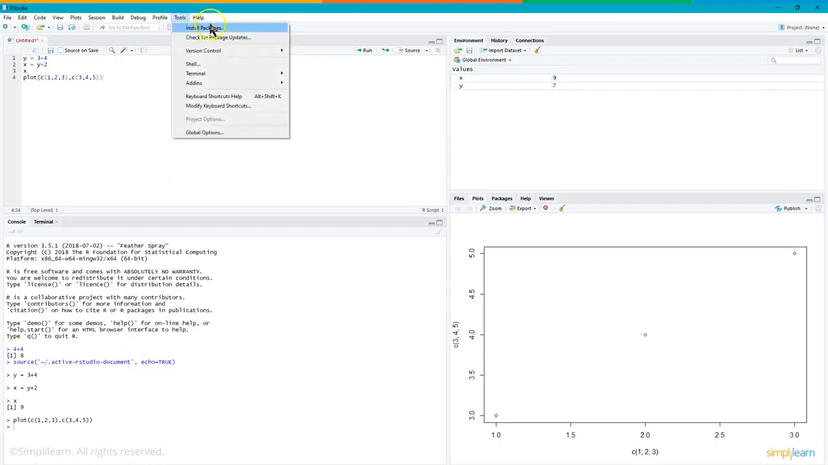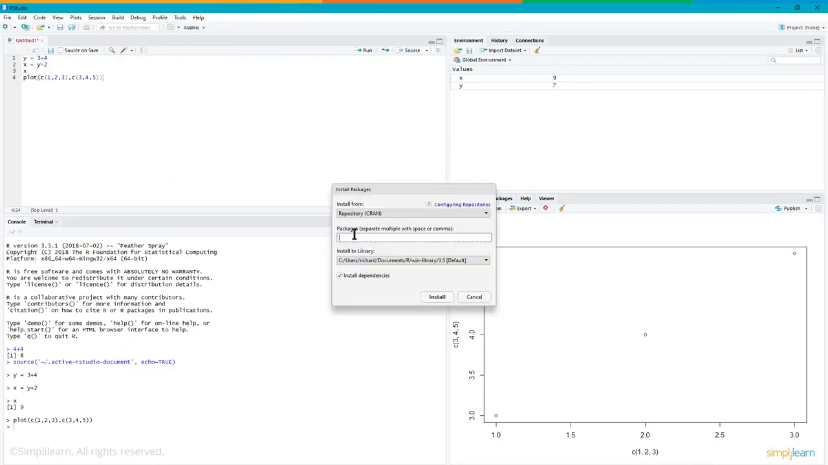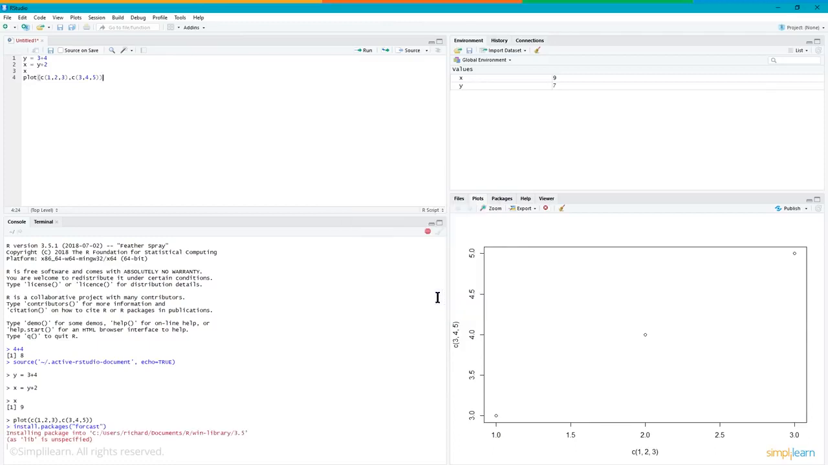In this case, we're installing the forecast package, and you can see down here I just type in forecast, install all the dependencies, so it uses other packages to build on. It has those, and then just click on install and it's done.